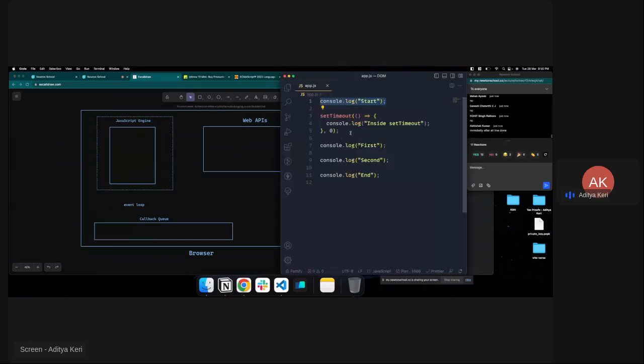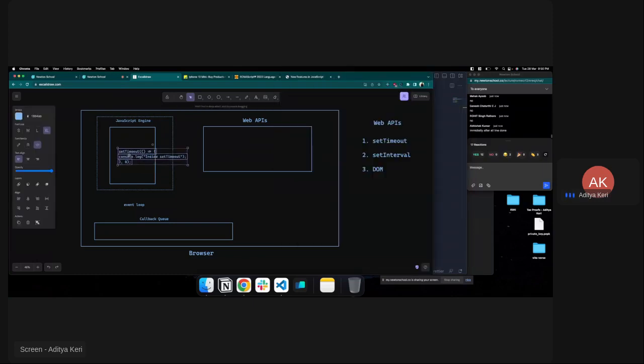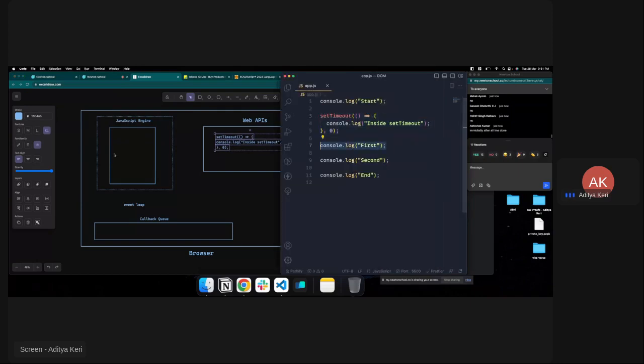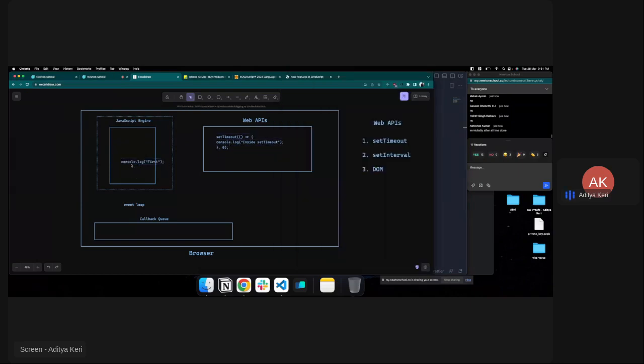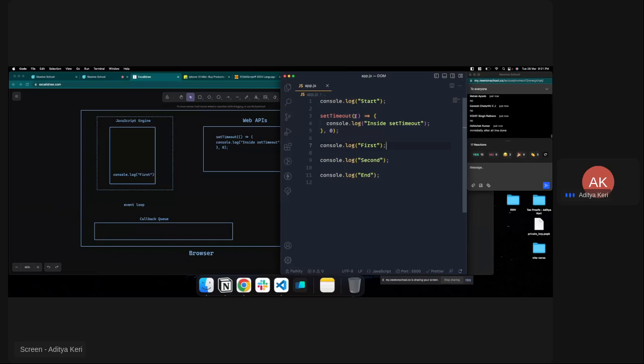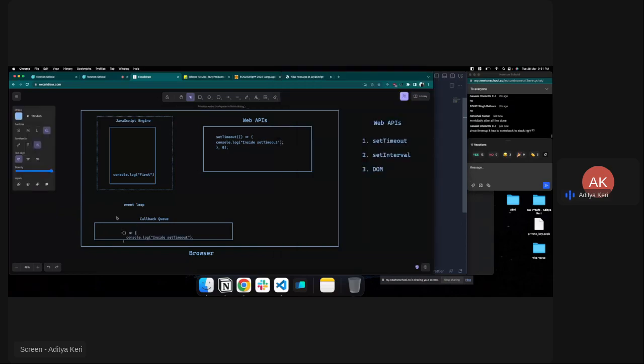In a practical sense, what would have happened is we'll start with this, we add it, and then we delete it because we're done with it. And then we come here, it gets added here. Okay. And the engine doesn't know what to do with it, so it will simply move this on to the web API. But meanwhile, we add this here. But this has to just wait for 0 milliseconds. Which means there's nothing to wait for. Which means that the web API will simply push this to the callback queue immediately. Because there's nothing to wait for, right? When there's nothing to wait for, the web API will simply push this to the callback queue immediately.